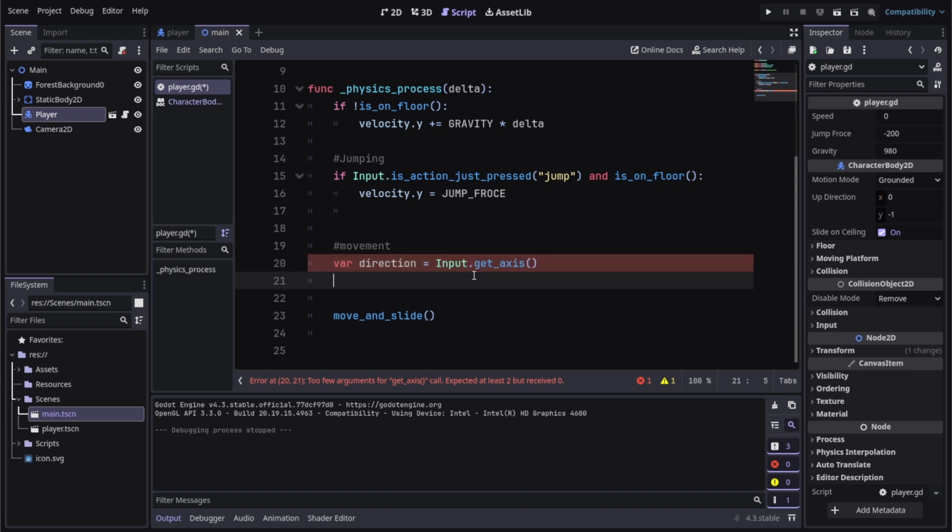Now get axis gives 3 numbers. What? Let me explain. Now it takes 2 arguments. That means 2 values here. The is action pressed takes 1 value, which is this.